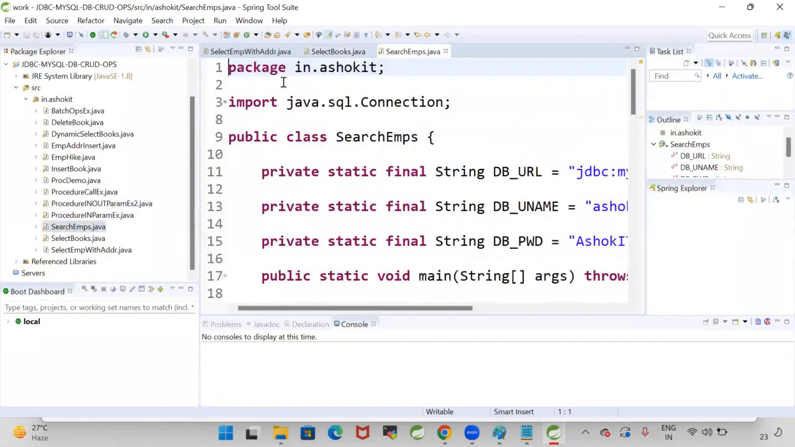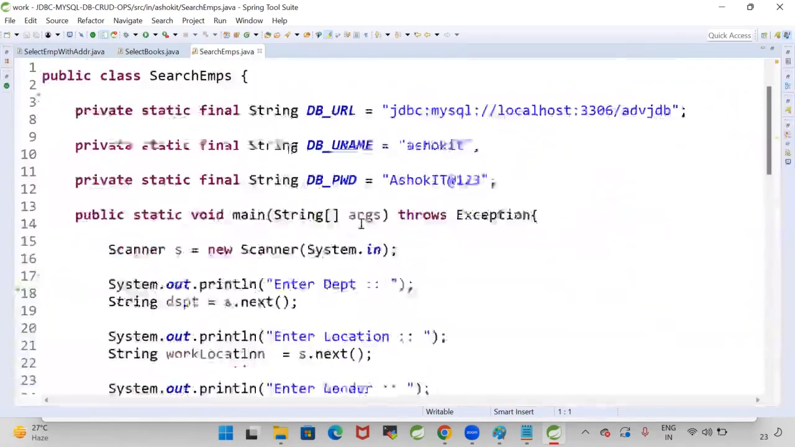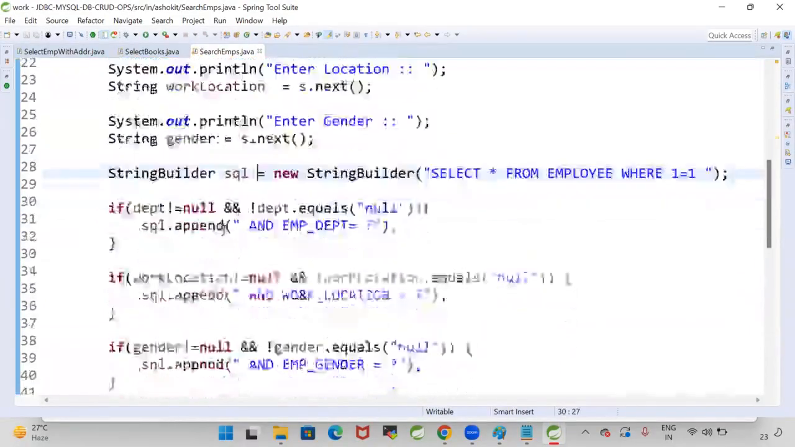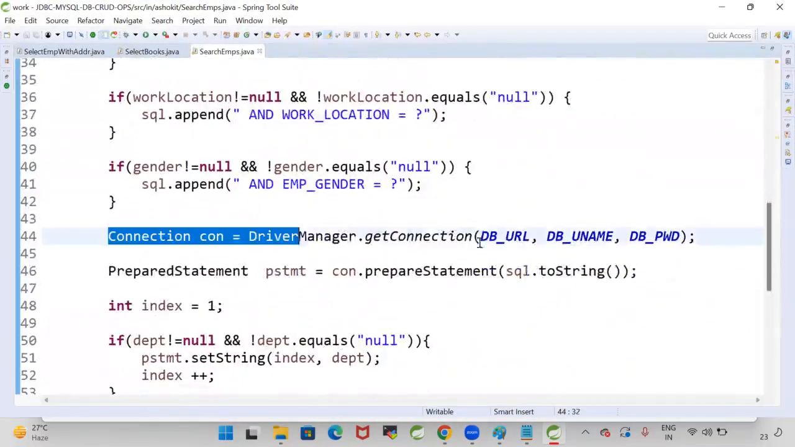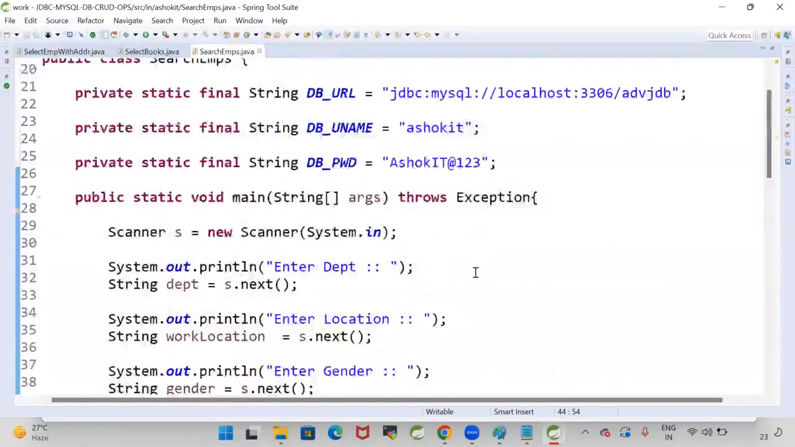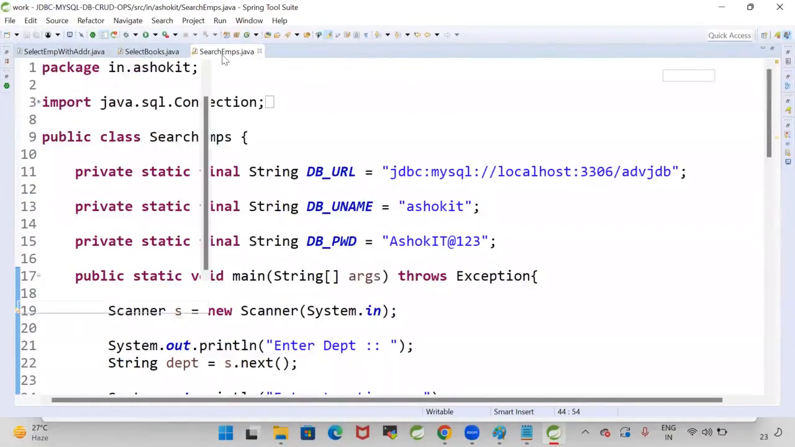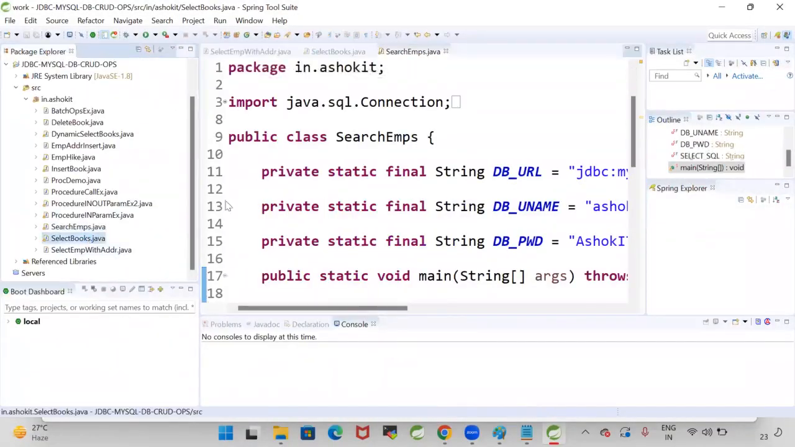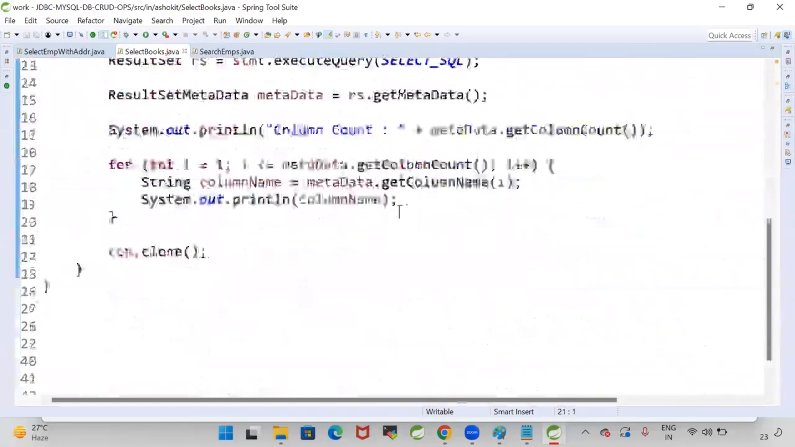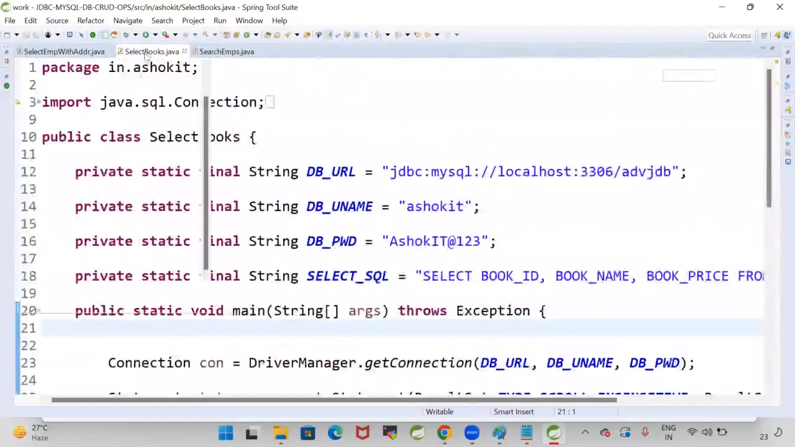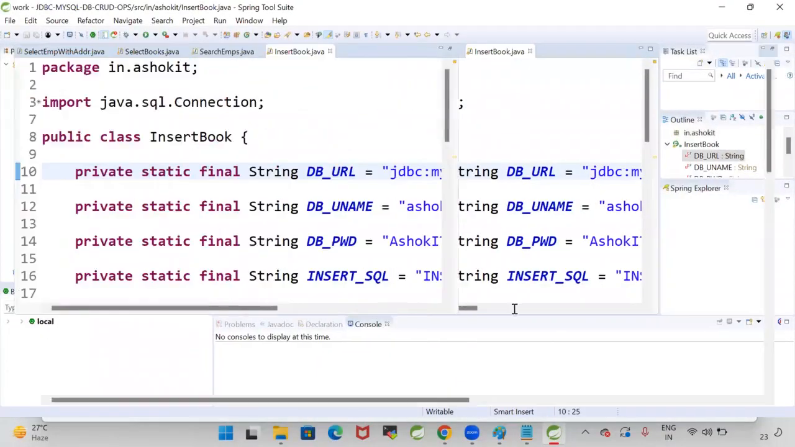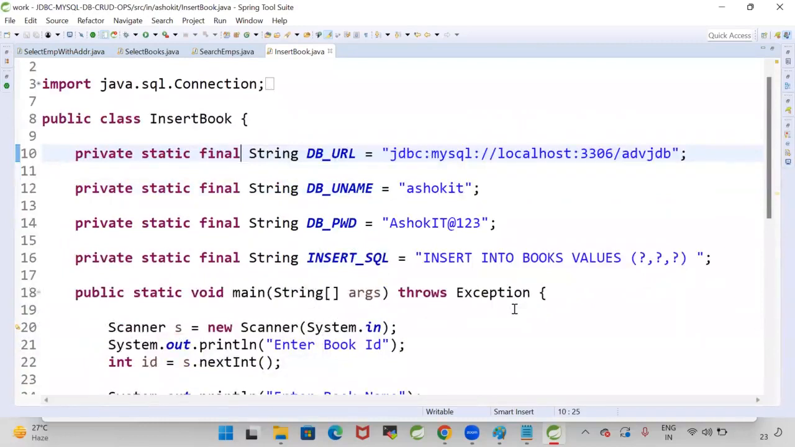Now SearchEmployees. See this program. We are reading the data from the keyboard. We are preparing the query and we are getting the connection. We are executing the query. That stuff is done. It is also working as expected. Then the next one, SelectBooks. This program is also working as expected. All the programs are working as expected. Can you observe any problem in these programs?